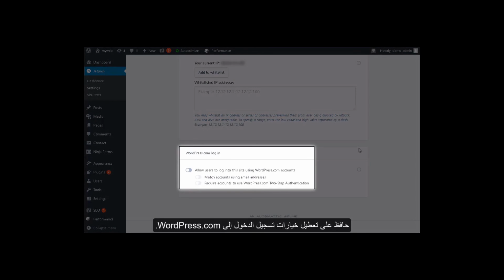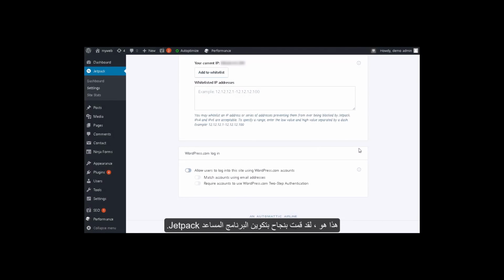Keep the WordPress.com login options disabled. That's it! You have successfully configured the JetPack plugin. This is the end of the tutorial. You now know how to install and set up the JetPack plugin in WordPress.